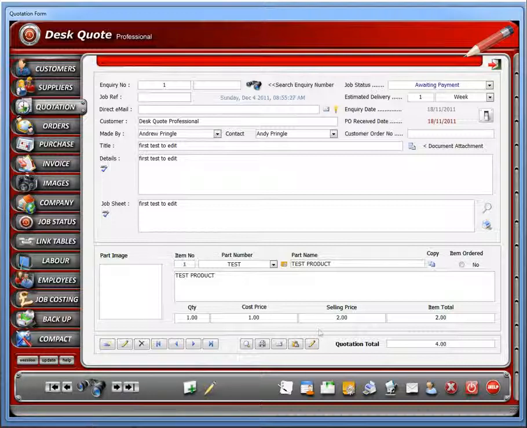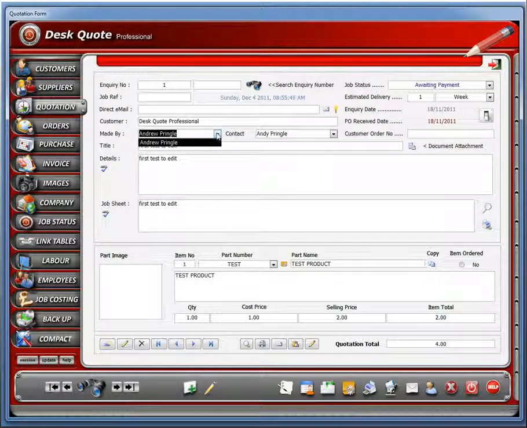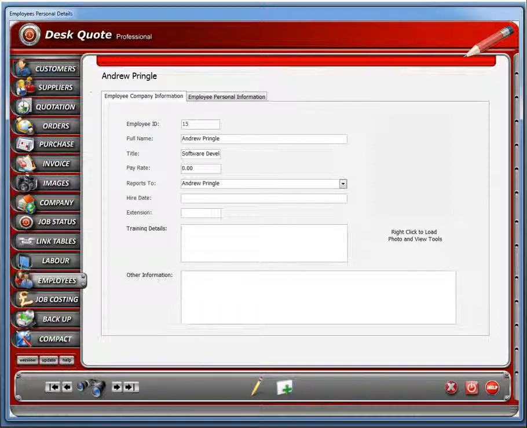On each form, there is an edit button. The edit button is normally the pencil. If I click on the edit button, the actual form opens up for edit. Now the made by drop-down box, the names that appear here are collected from the employees form. If we open the employees form, you can see that my name, Andrew Pringle, has been entered. You would first enter all your employees into this form.